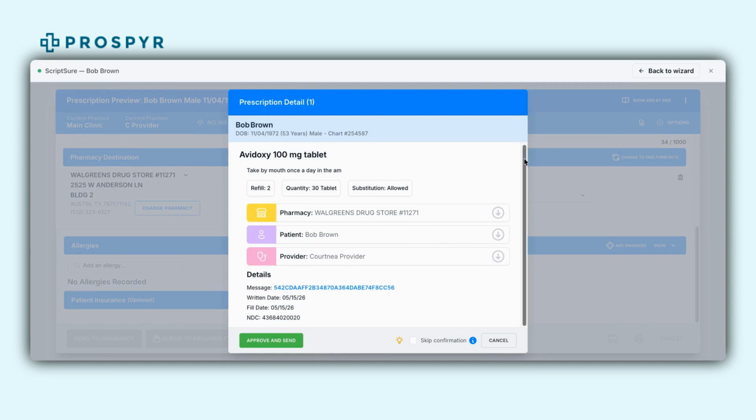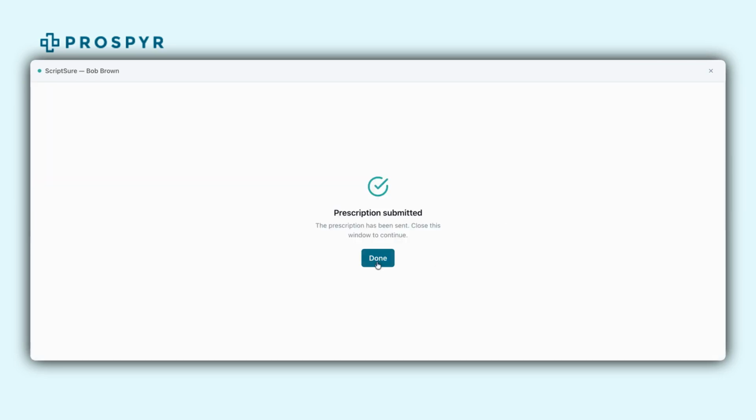There will be one final screen to double-check everything. Review the medication, refills, quantity, pharmacy, patient, and provider. When everything looks good, approve and send.